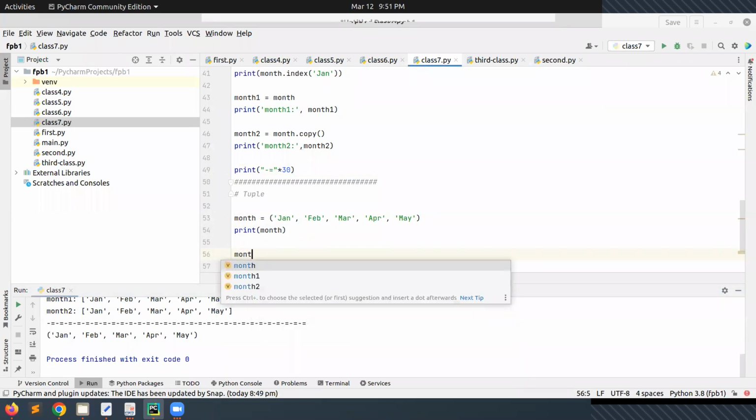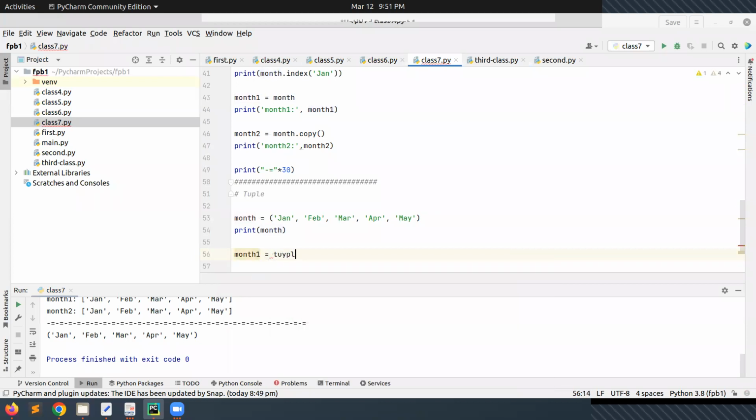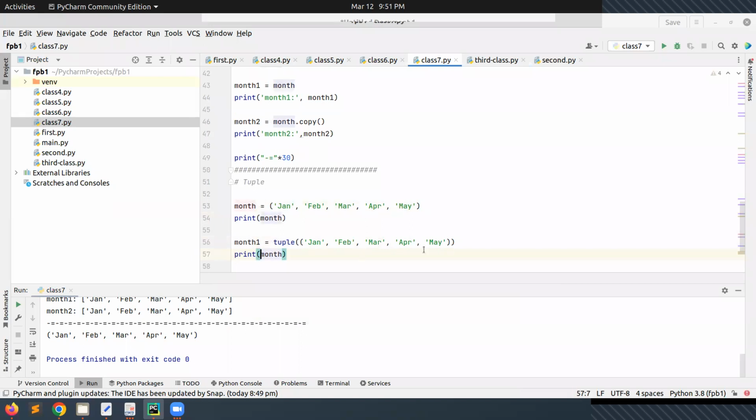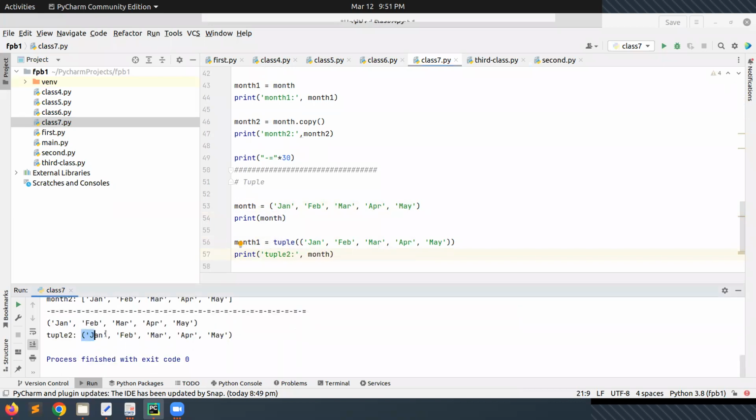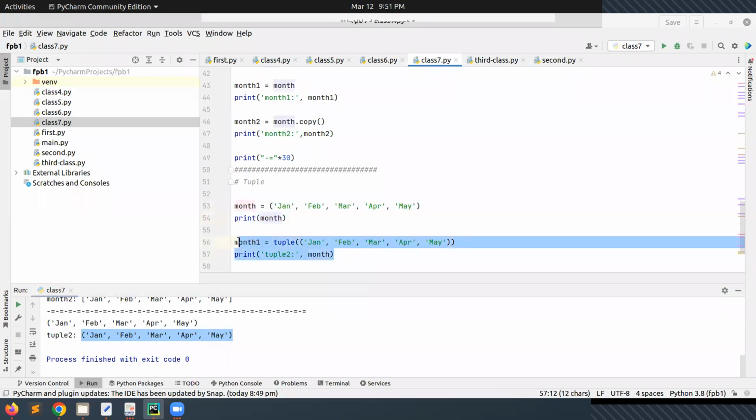How? Like month 1 we are getting here. Now we can use tuple, a predefined constructor. Again, we need to pass the values in round brackets inside this one. This is the second way: with the help of this constructor, we can also create a tuple. But always remember, you need to pass double brackets here. This is not the standard way. Generally, we use the other way, but in some conditions we need to define it in this way also.